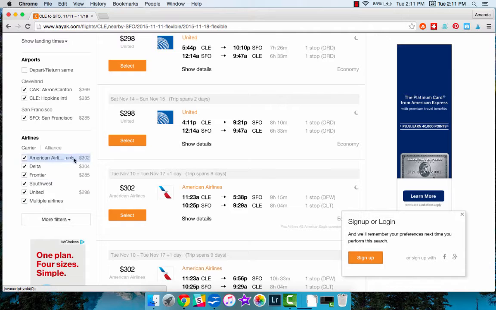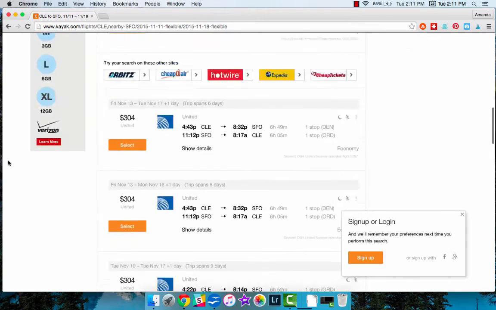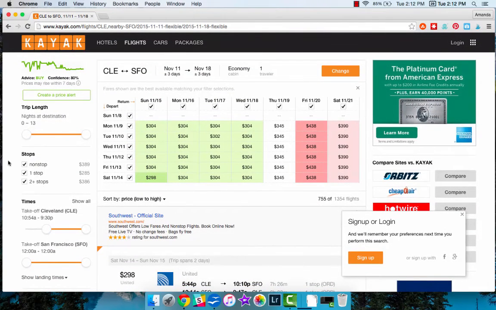They also have a cool filter that's Airline Alliance. So if you are a member of Star Alliance, which United is a member of, as well as a bunch of other airlines, you can just look at Star Alliance, you can look at SkyTeam, Oneworld. If you are earning frequent flyer miles through one alliance, you can just search for that, which is kind of neat as well. So that's how you do a basic flight search in Kayak, which I like.